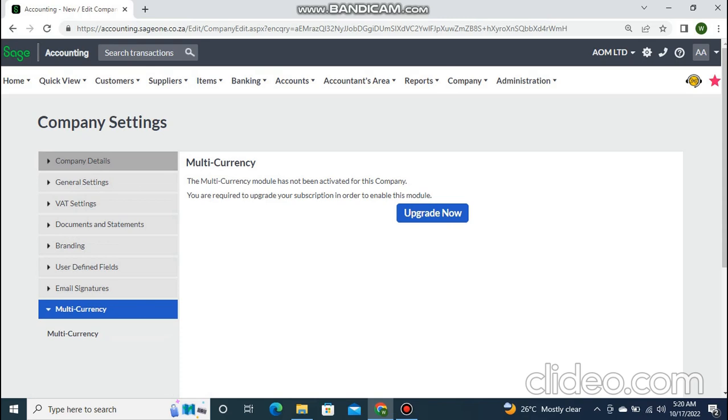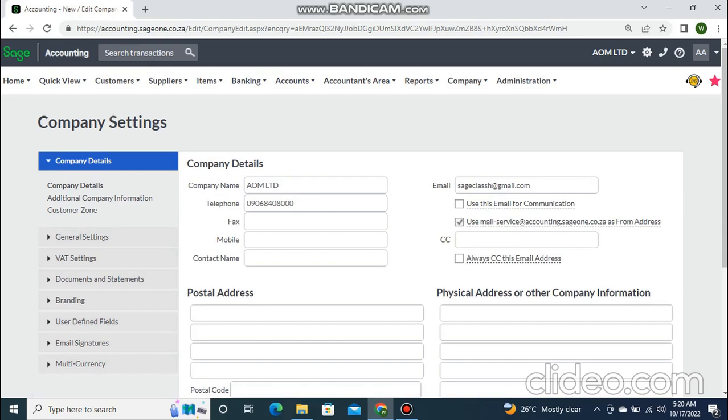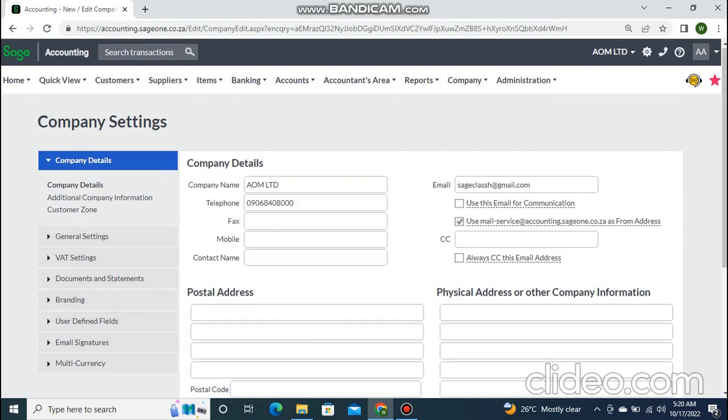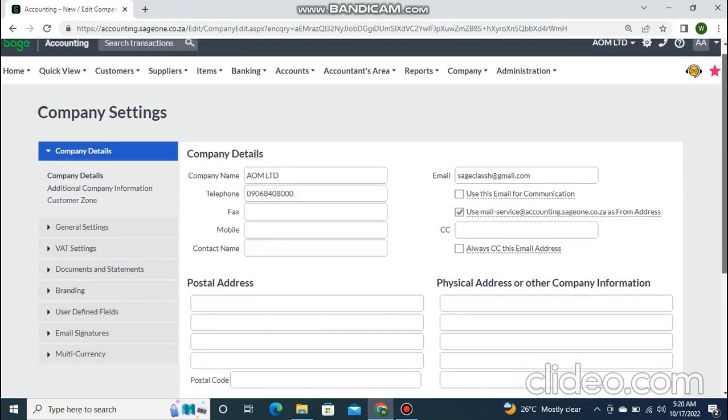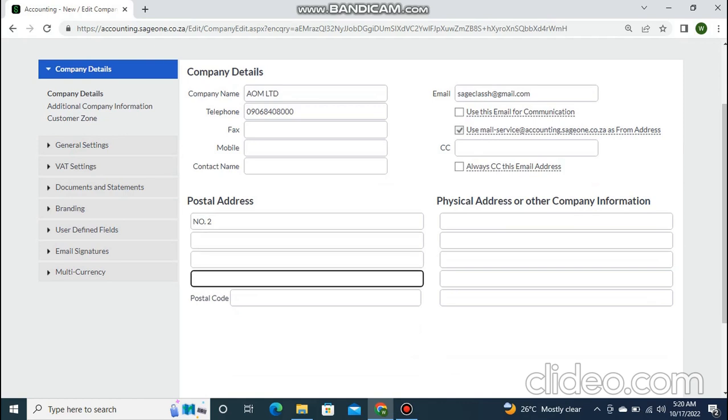So if I have an address to enter which was not provided at the initial setup, I'm going to click on that company details, and right here I'll be able to provide information for my postal address. I can enter the postal address, and I can also enter the postal code of the business. I just have to come here and say the postal address is number 2 William Street.